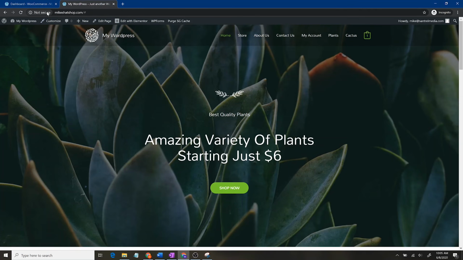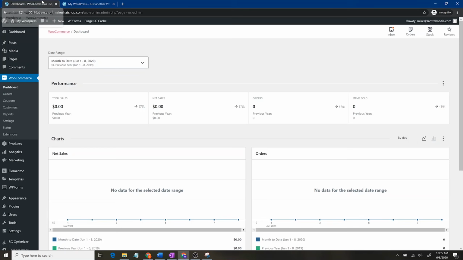And on top of that, we also notice at the top it says not secure. So we don't have an SSL certificate on this either, which means that most people are probably not going to buy from us if it's not a secure website. So we have quite a few other things to do.